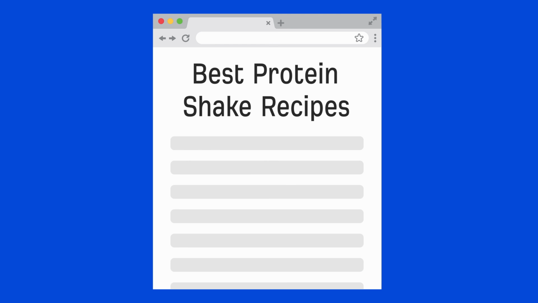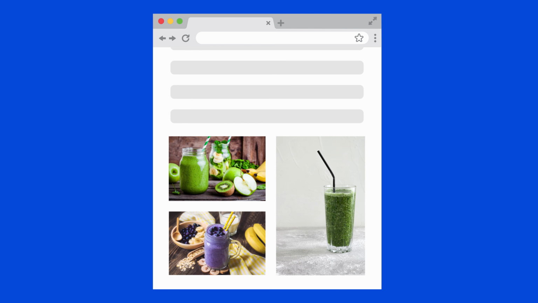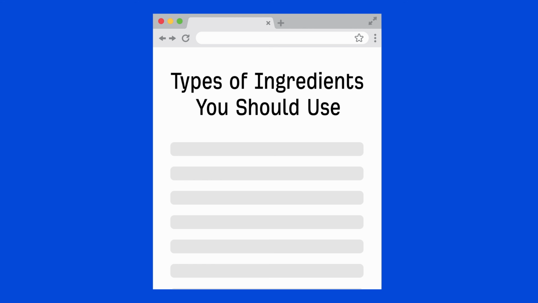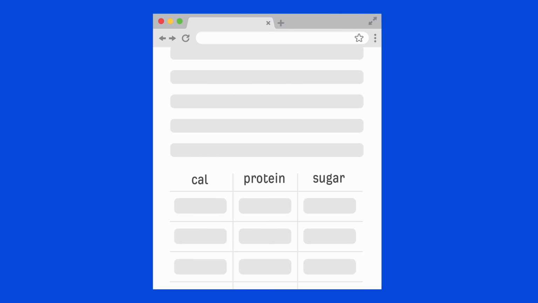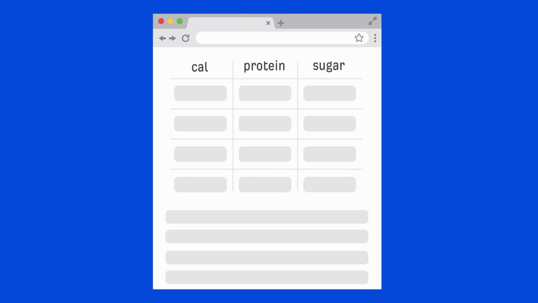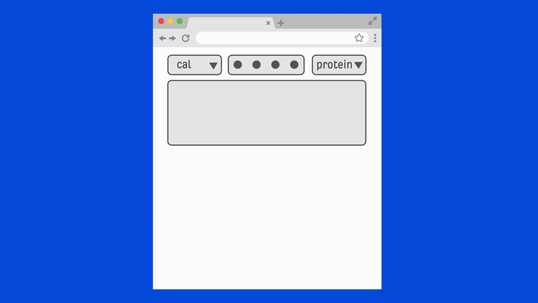So a few things I'd do to create content that's better than this page would be to take great photos of the shakes, talk about the different types of protein and who each one is for, and also include a section on the types of ingredients you should use to achieve your unique goals. And because this topic is about health and fitness, I'd also include a nutrition facts table that shows things like calories, the number of grams of protein, sugar, and so on for each recipe. And if the list of recipes was super long, I'd even consider creating a filterable list so visitors can see the shakes that will actually help them get the results they want.